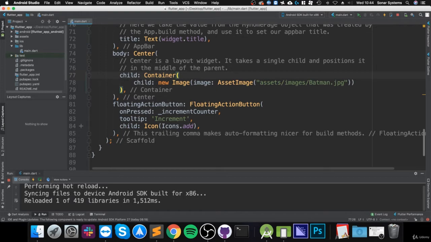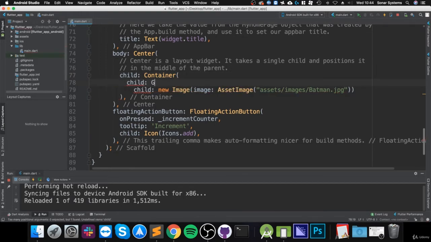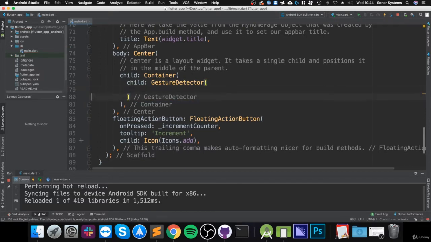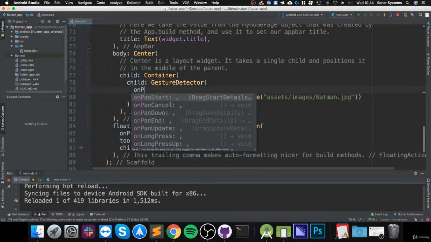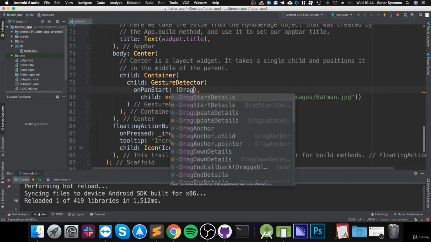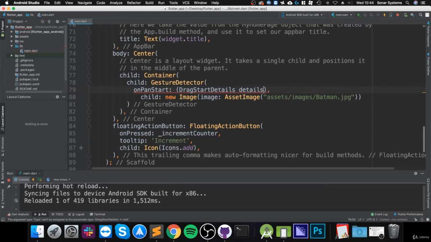So to do it, you need to create a gesture detector, and in here you put the widget itself as a child that you want the pan gesture to be attached to. Then you put on pan, and there's a few different ones. So there's on pan start, cancel, down, end, and update. The only two that I'm going to implement in this one are start and update, but the process is the same for all of them. So start, and this has drag start details.